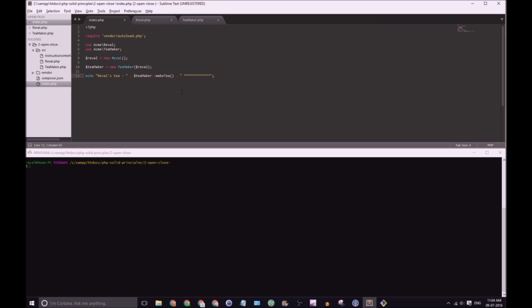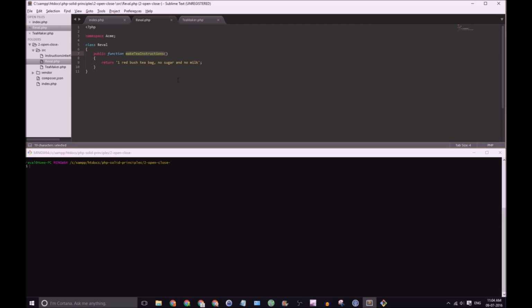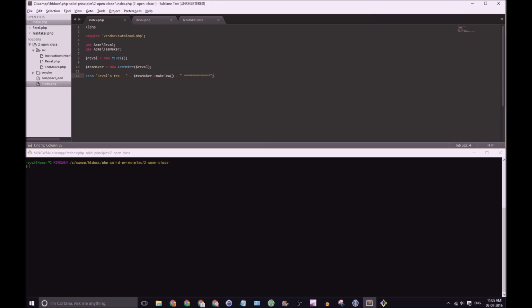Okay guys, so let's take a look at the Open-Closed Principle using code. In front of us we have a project that makes tea. We can take a look at the Reval object here, and it has some instructions on how to make tea. Then, following the Single Responsibility Principle, I've created another class called TeaMaker, and what this does is make tea using instructions from the Reval object. If we look at our index.php file, it instantiates the Reval object and the TeaMaker object, and then makes tea. So let's take a look at that. Reval's tea, etc., etc. So it has made tea using Reval's instructions.